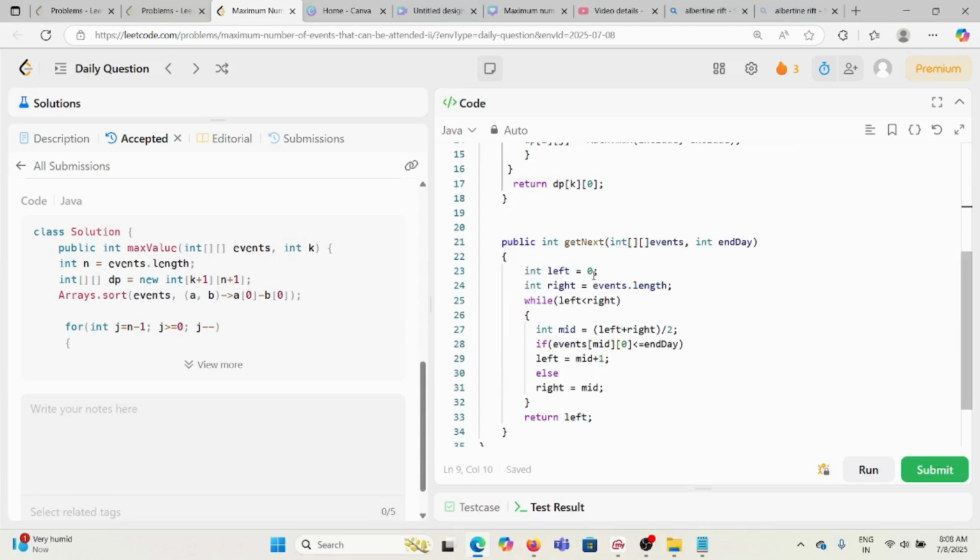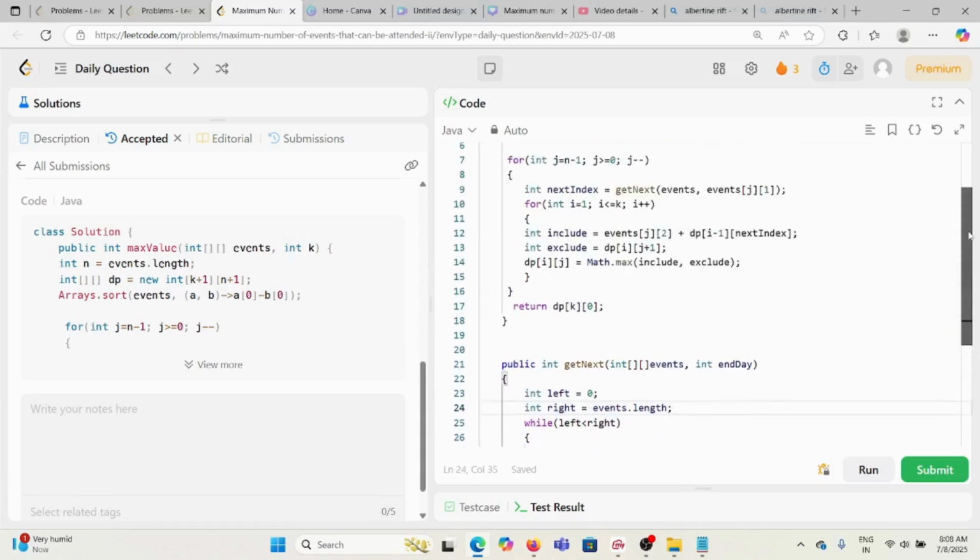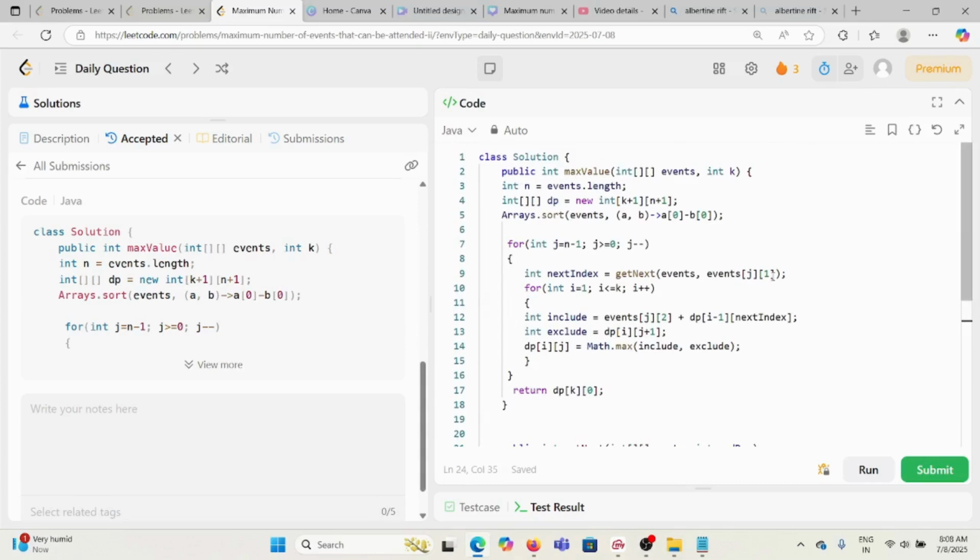Same function I am using, I didn't change anything. This will give me the next legit meeting. So we are calling this by passing the current end time. Now what we are doing, we are also going for i equal to 1 to i less than or equal to k, i plus plus.